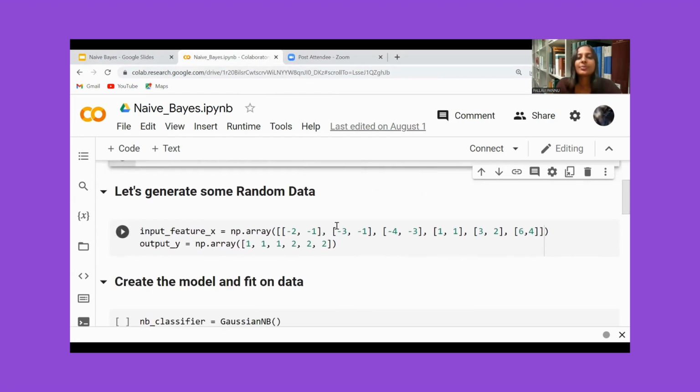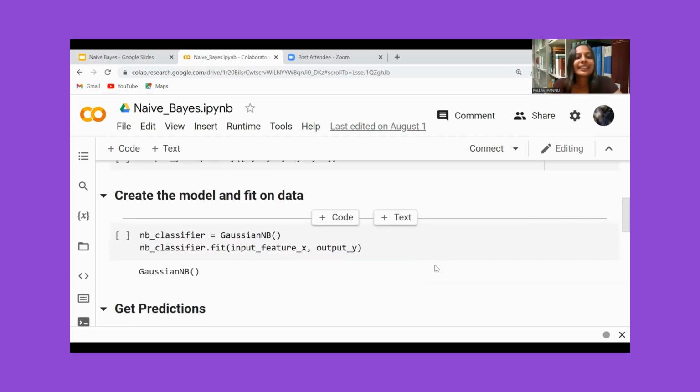Next, I'm generating some random data. It's random data because it is faster and you can just have a view of how to apply these kinds of things. So your input feature X is your array of inputs, right? And output is your classes. I have taken two labels. One is belonging to class one, and the second is class two, right? Next is creating the model and fitting on the data.